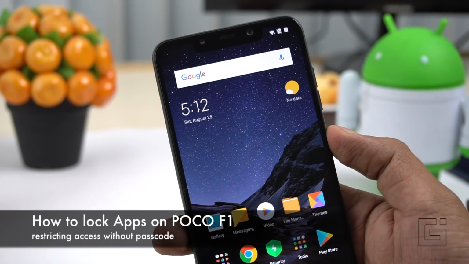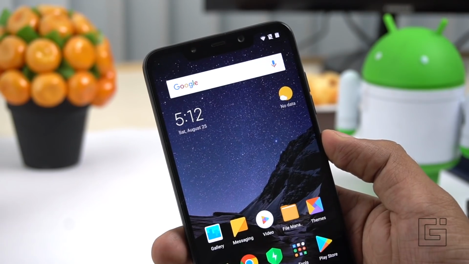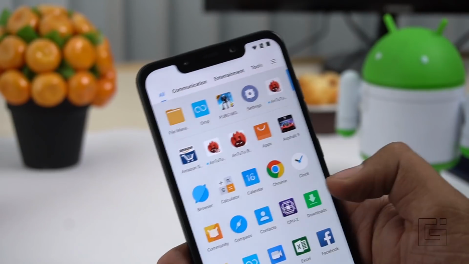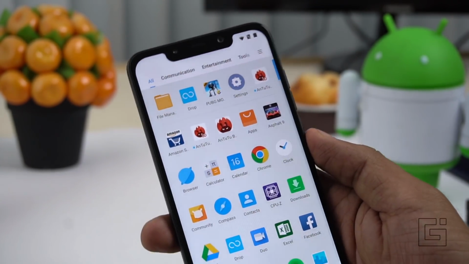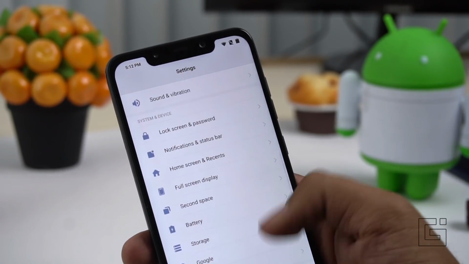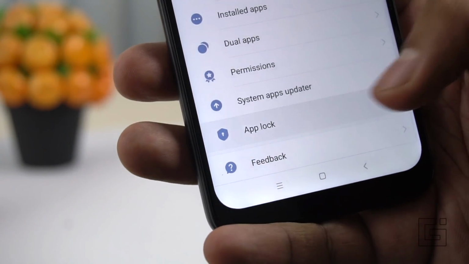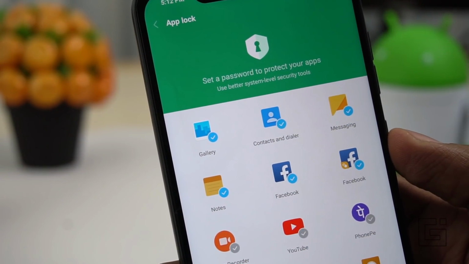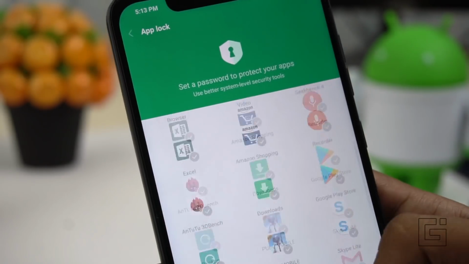Next is how to lock the applications on the POCO F1. The thing about hiding apps was a very good one, where you actually don't give access to anyone to that hidden app space. But sometimes if you want to lock the app, as a secondary protection of your application, you can do that by going to the settings, and here you see the final option just above feedback. It's the app lock, and you can set a password to protect your apps and use better system level security tools. You can set which apps you want to lock.